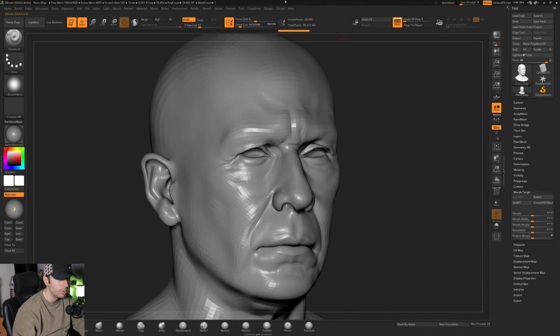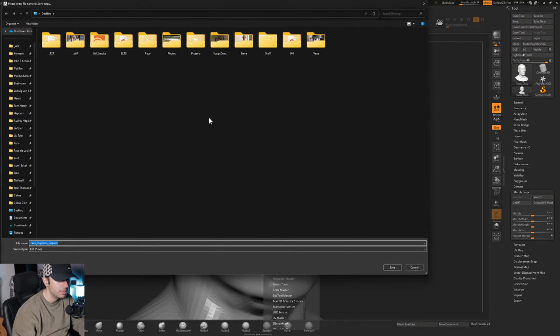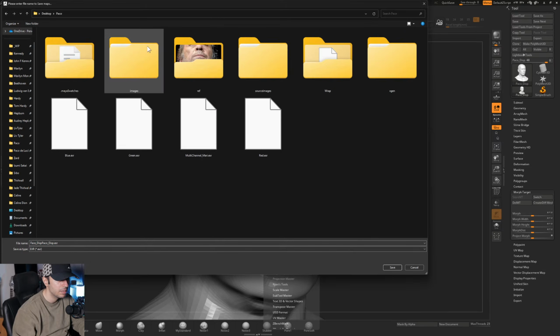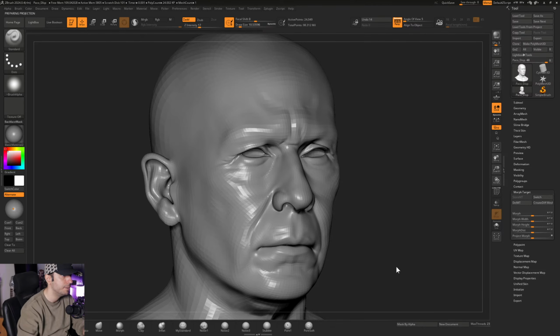And after you import it, you can just go back to ZPlugin, Multi Map Exporter, and create all maps. And then the format is EXR, and just click on save. It takes a few minutes depending on your PC specification, but it usually takes maybe around 10 or 15 minutes.